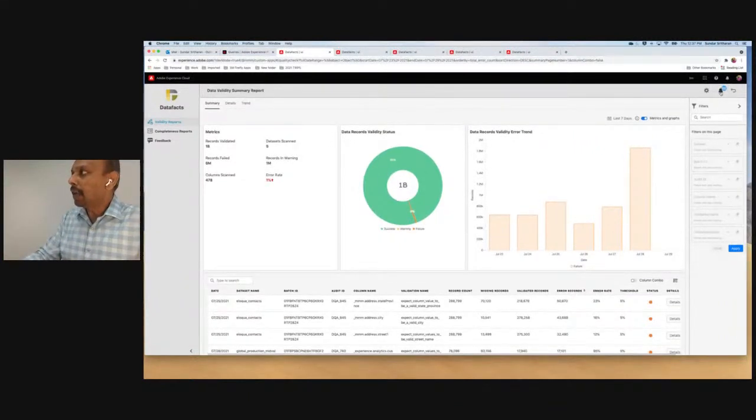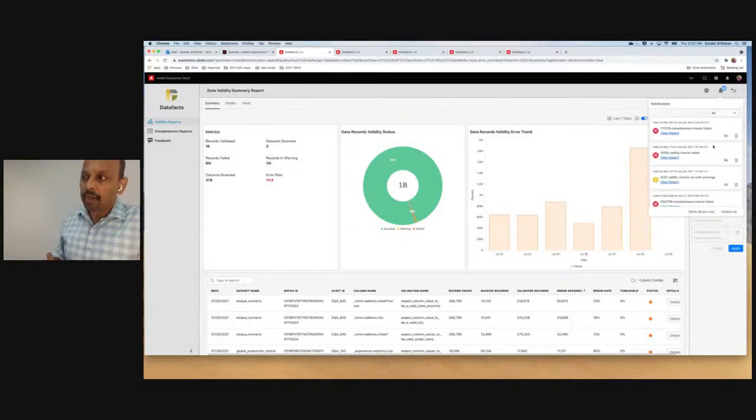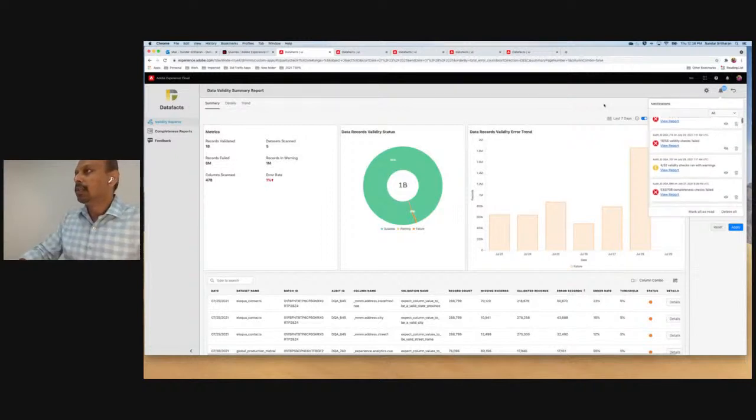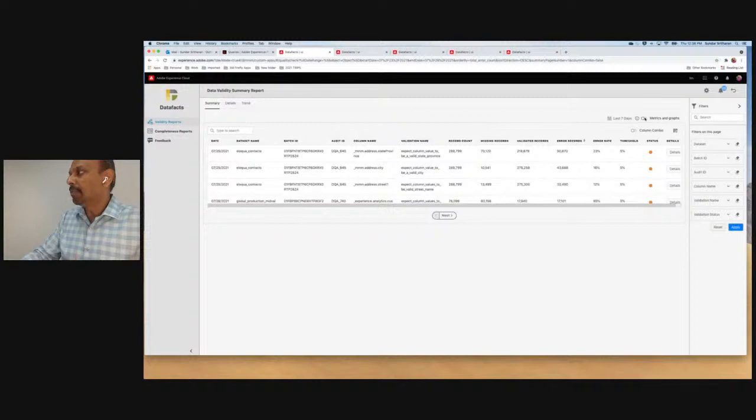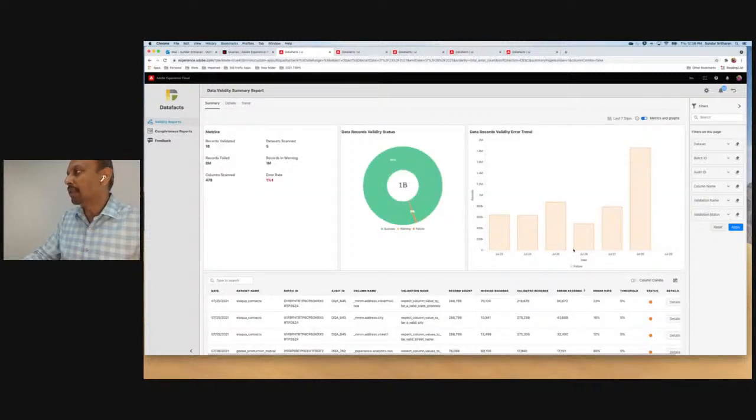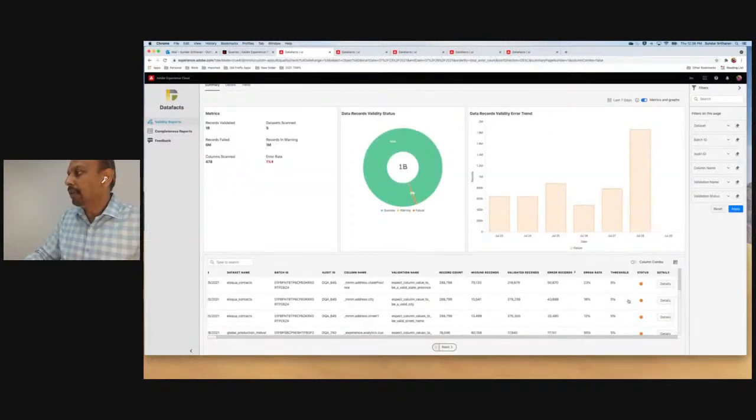We also have notifications, where as and when our tool completes validating the data, it provides both in-app notifications as well as email notifications. We also have other features: you can hide the metrics and then view the metrics. Again, you can drill down into each and every data point and look at what the issues are.